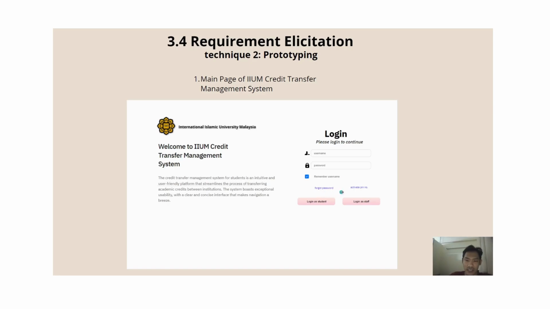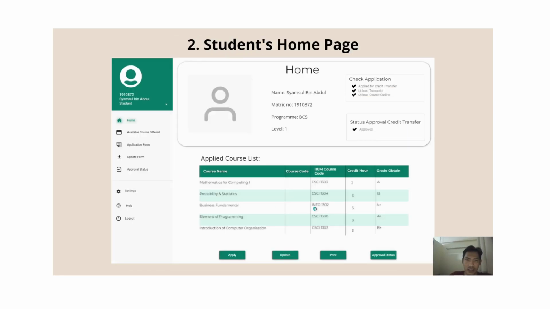And also they have some features like forgot password and activate PIN number. Okay, so the next stage is the student's homepage, where if the user logs in as a student, this is the homepage for the students, and it will show the information details about the student.